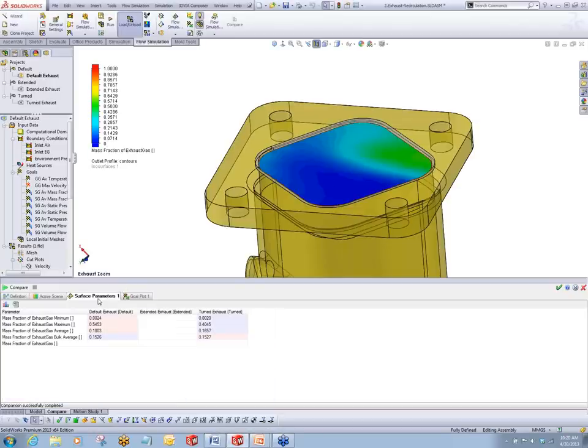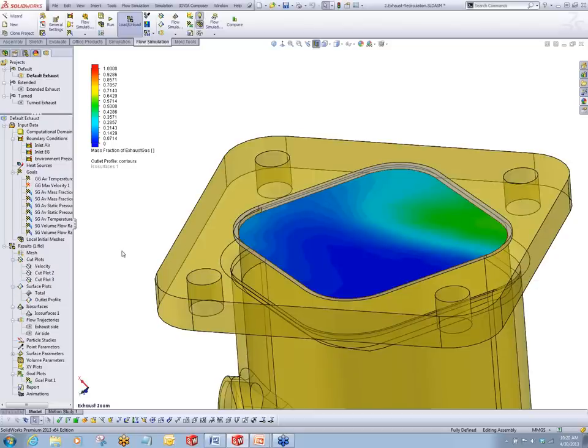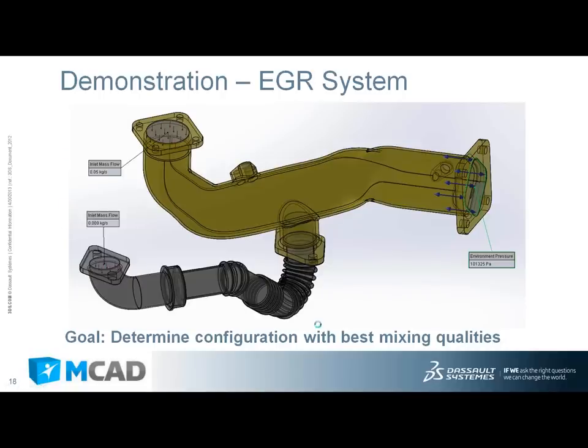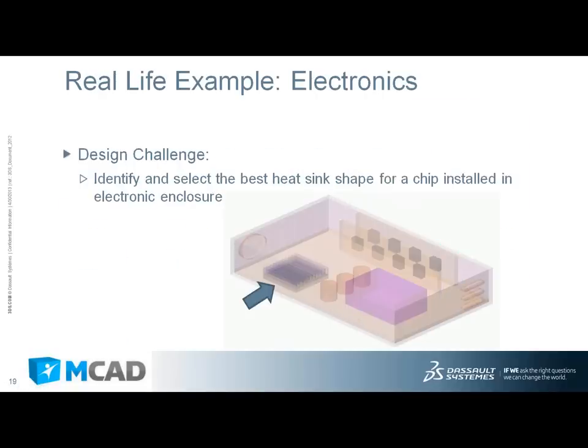So that's the compare mode. We have the other parameters that we can look at, the numerical values and the goal plot, or we can see the mass fraction in a numerical sense. So that's basically an overview of the interface. Let's jump back into the presentation and look at a few other applications for flow simulation. Some more real-life examples.